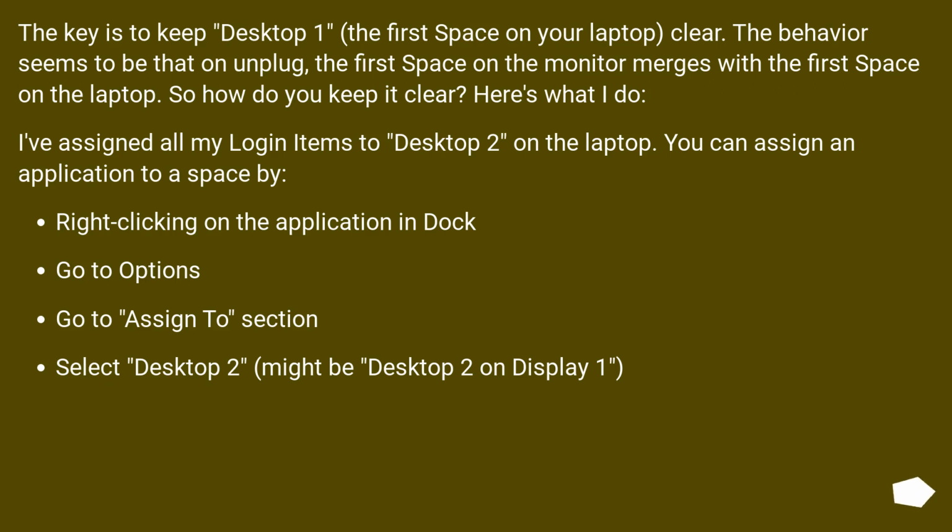The key is to keep Desktop 1, the first space on your laptop, clear. The behavior seems to be that on unplug, the first space on the monitor merges with the first space on the laptop. So how do you keep it clear? Here's what I do. I've assigned all my login items to Desktop 2 on the laptop. You can assign an application to a space by right-clicking on the application in the Dock.